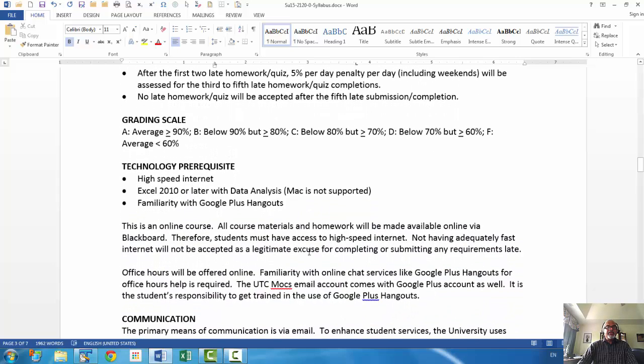Now this is a strictly internet course, so you need to have access to high-speed internet. Not having high-speed internet access, even temporarily, say if it goes down, is not, I repeat, not a valid excuse for submitting anything late. So you need to plan your activities sufficiently ahead of time such that last minute hiccups are avoided.